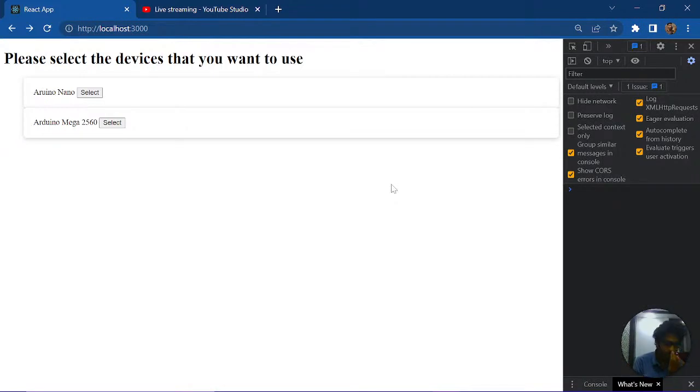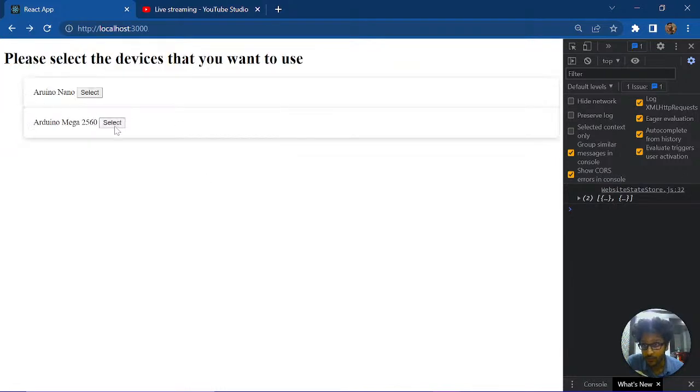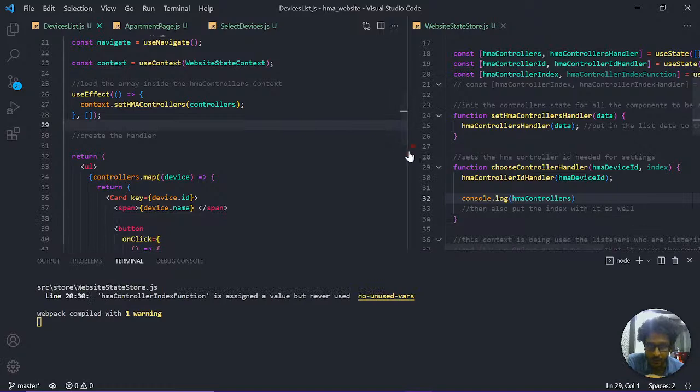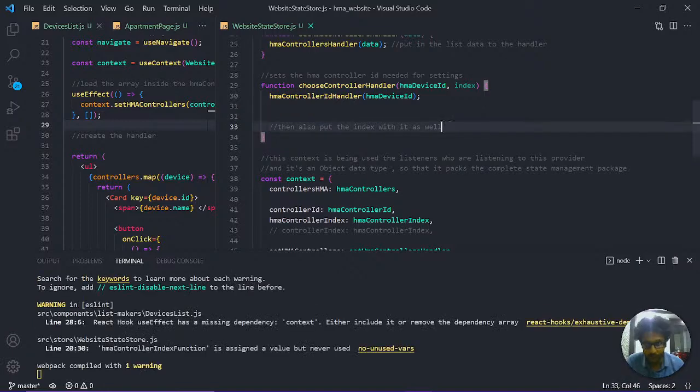And the solution I found was, for example, if we select any of the indexes, right now it shows zero index is selected. So let's fix that part, in which we have to choose the correct index. When we choose the controller handler, we're also logging the control handlers. Now that is being logged. Now we also have to put the index.